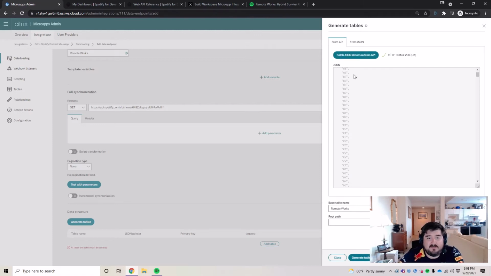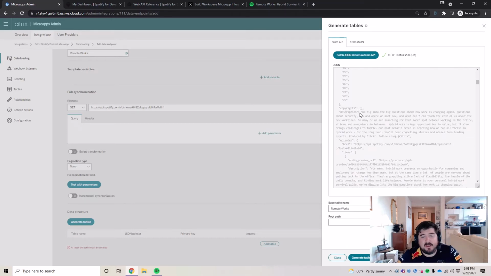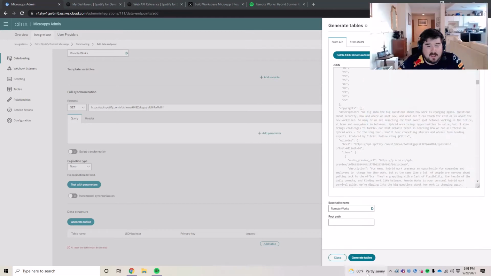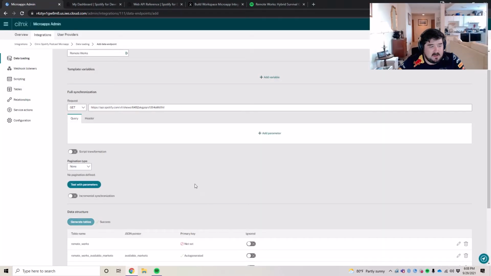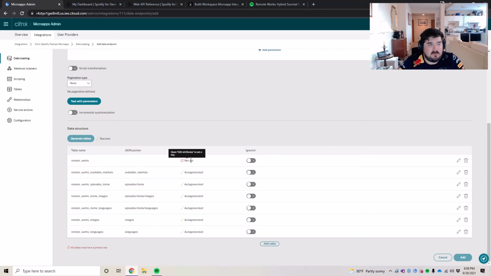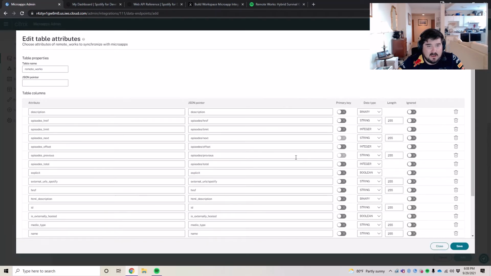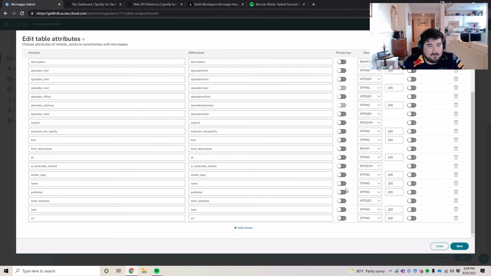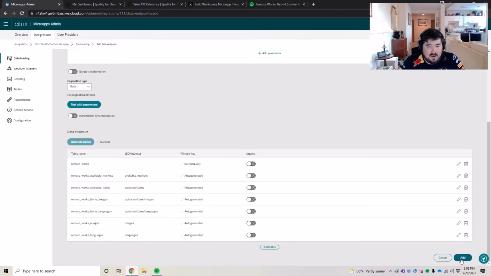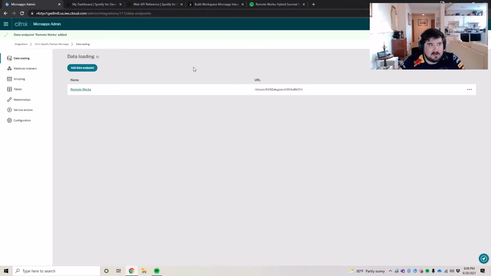Boom, we're done there. And then the next step is just to generate tables and then fetch a JSON structure. So we can start to see the available markets. We can start to be able to see a lot of different information about this. And so now I just want to press Generate Tables. It's going to pull in that data structure into this microapp, into the data endpoint. And the only thing I need to do is to set a primary key on the top table. So the best unique identifier here will be ID. We'll press Save there and then click Add. So this has now created this data endpoint for Remote Works.